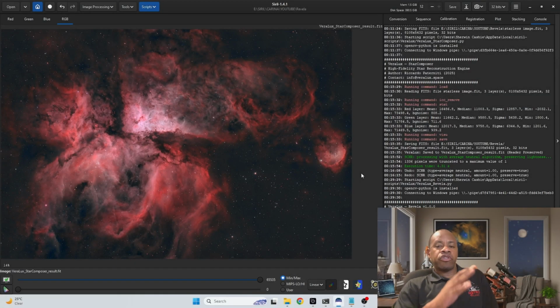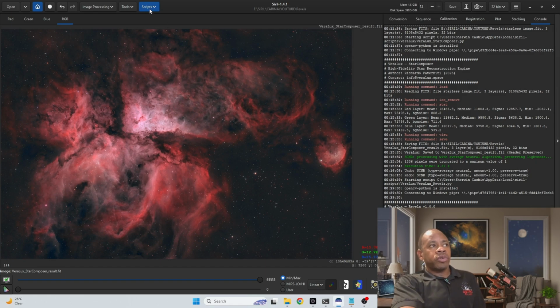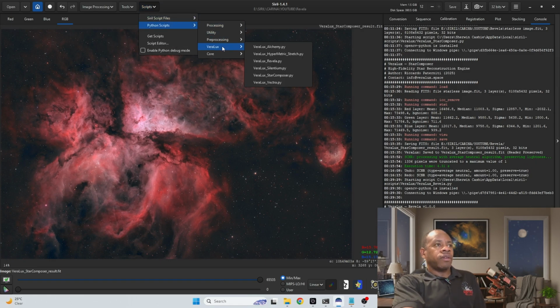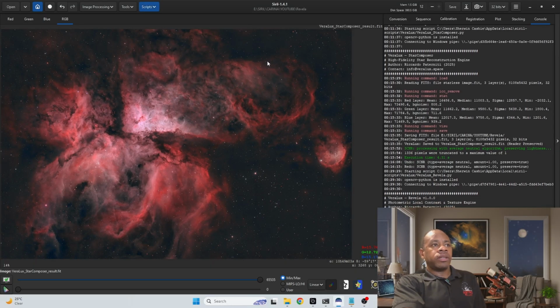Okay, so here I have the image with the stars included, and I have more or less done the same workflow process, except this time I did not use any star removal tools, StarNet or whichever one that you usually use to remove the stars. So everything remained the same. I left the stars included, and I continued with my workflow process. So now what we're gonna do is use the Veralux Revela to bring out some of those details, and this time see how it's affected with the stars inside of it. So once more, we go to scripts, Python scripts, Veralux, and we select Veralux Revela.